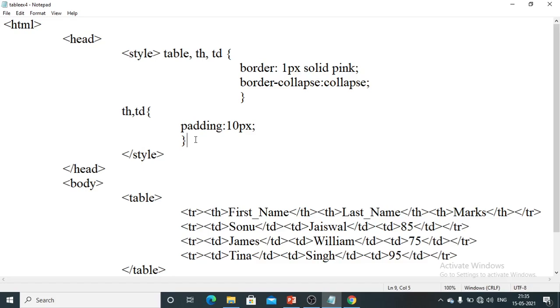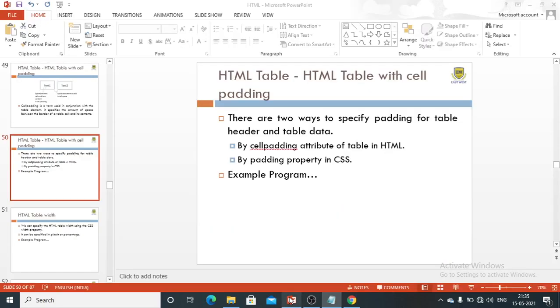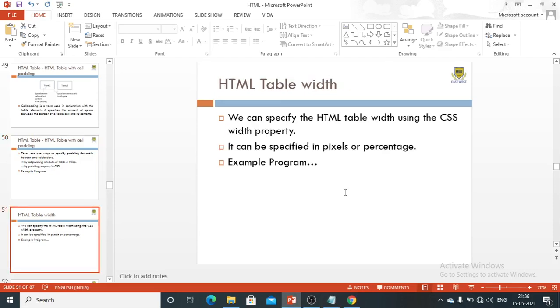Next, we are going to understand about HTML table width. So we can specify the HTML table width using the CSS width property. It can be specified in the form of pixels or a percentage value. So we can adjust our table width as per our requirement, whatever and however we want.